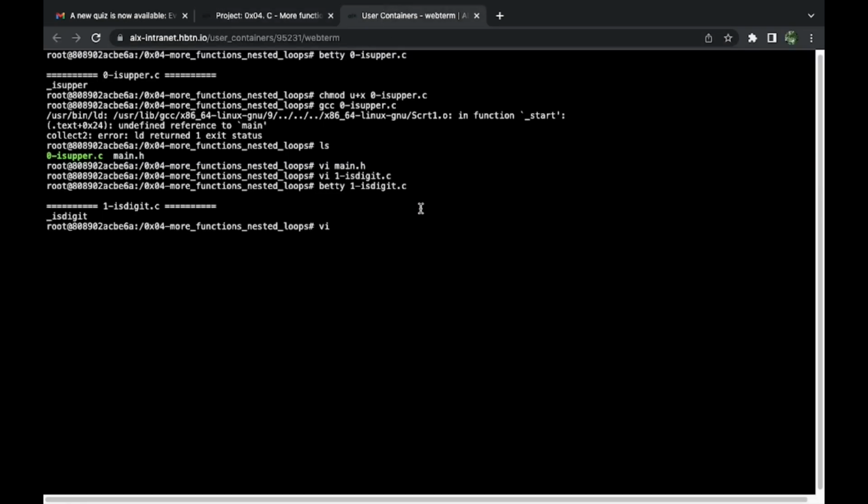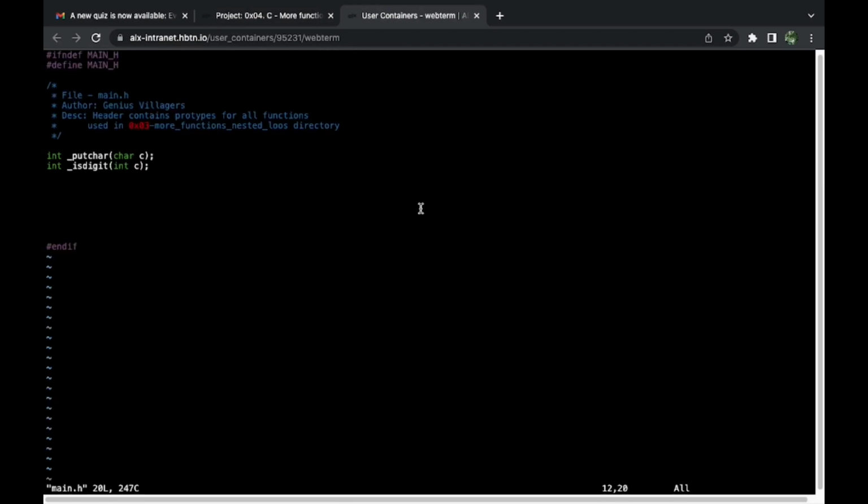But the first thing I want to do is to first edit everything inside main.h. I need to include this in here. The function is int, the prototype actually. Sorry about this.